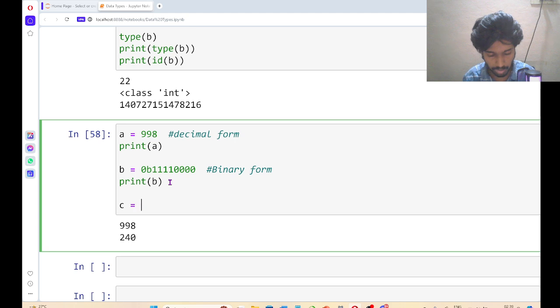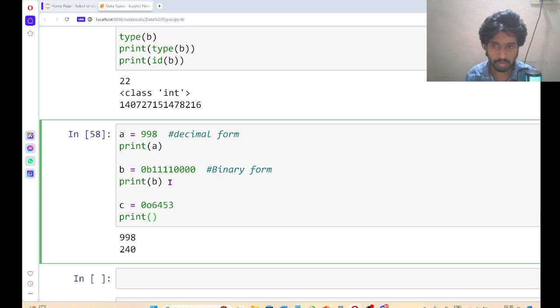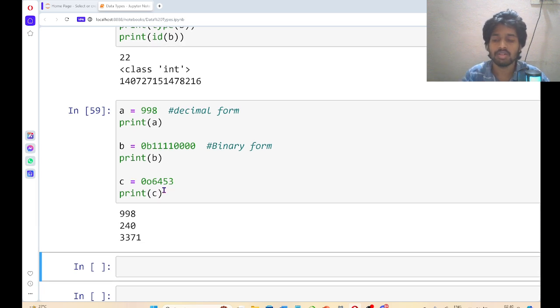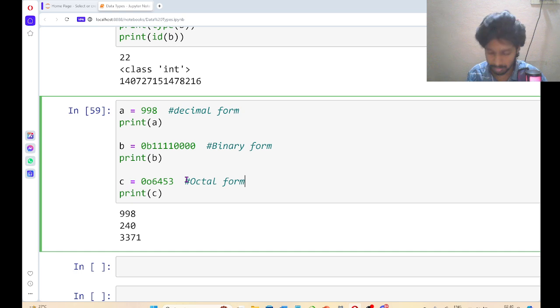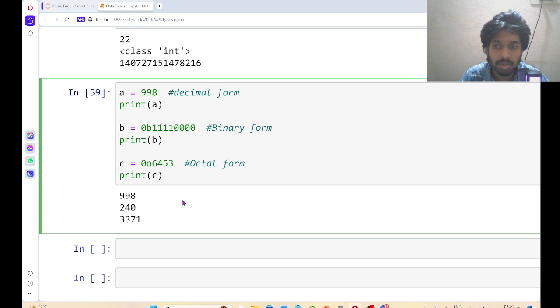Let's define another variable in octal form. For octal form, we need to prefix 0 and a small or capital O, either is okay. 564, this is octal form. Print C. Let's look at it. This one, 3371, is decimal form, but we declared it in octal form. When I print the output, it's in decimal form.